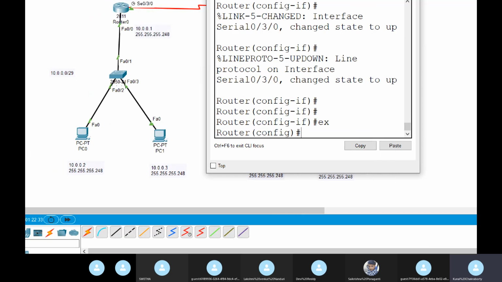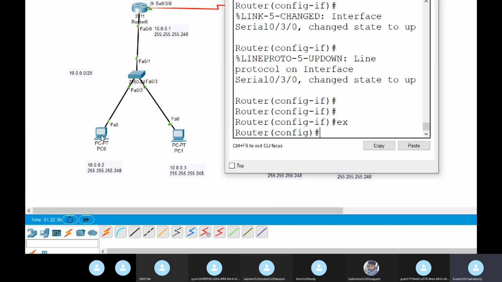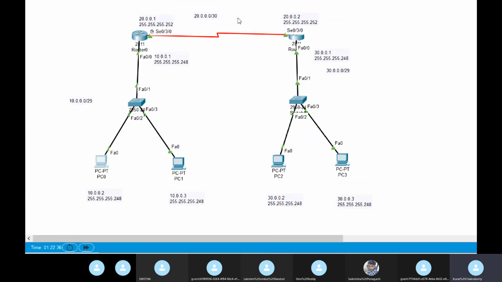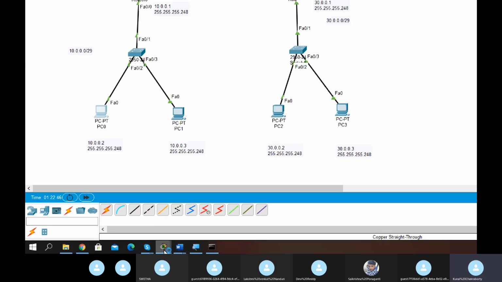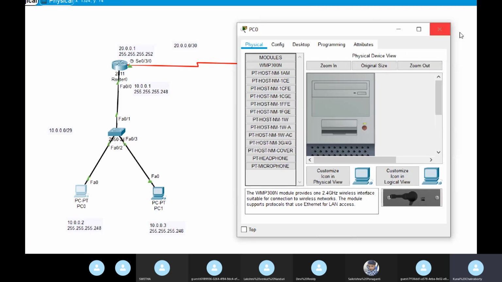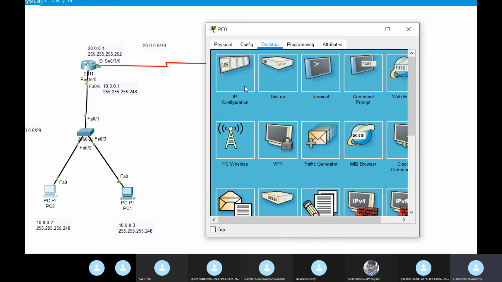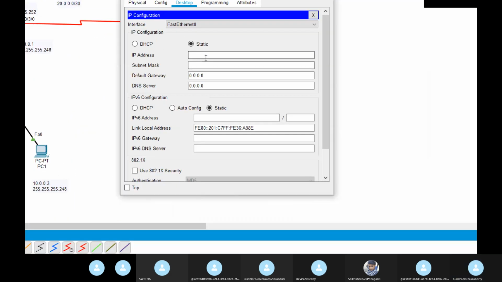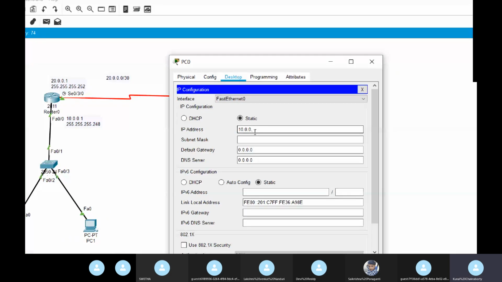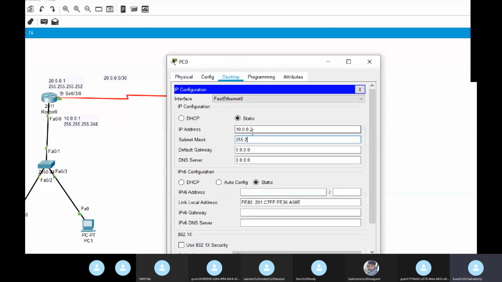So in PCs, just go to here. This is a PC, right? Just click on this PC. It will come. Wait. Here it has come. Here you have to go to desktop, IP configuration. Here give the IP 10.0.0.2, subnet mask 248, and default gateway will be what? 10.0.0.1.